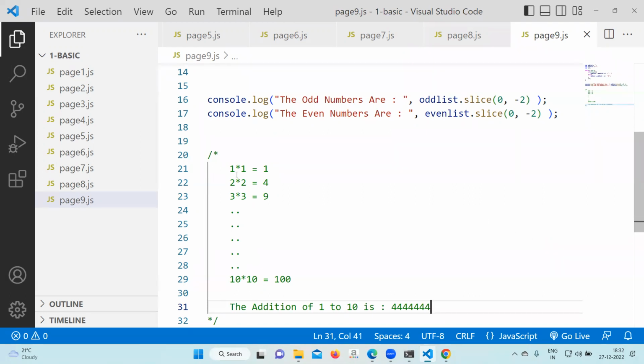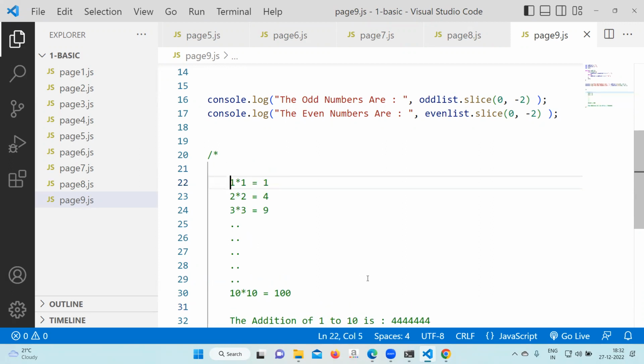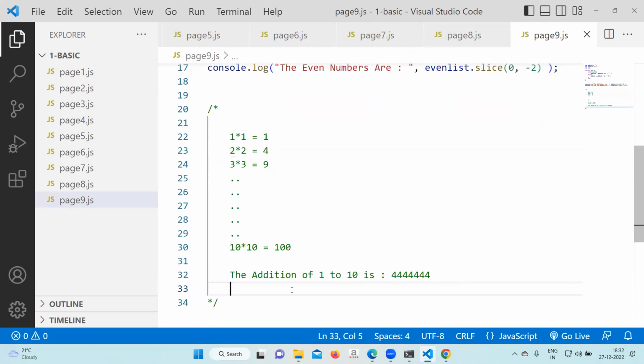So the loop is running here. You can see 1, 2, 3 is coming. So 1 plus 2 is 3, 3 plus 3 is 6, 6 plus 4, something plus the next, something plus the next. At last, what should it print? The addition of 1 to 10, because you are running the loop from 1 to 10, right? So this is the requirement. Using a for loop or do while loop, whichever you feel comfortable with, you can try it. The addition of 1 to 10 is a certain number, which should come here. Okay.